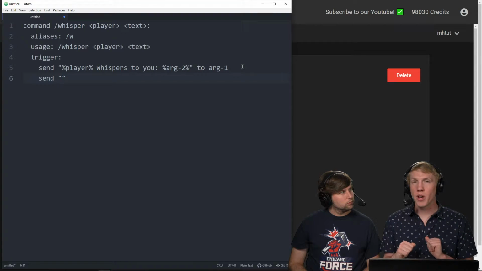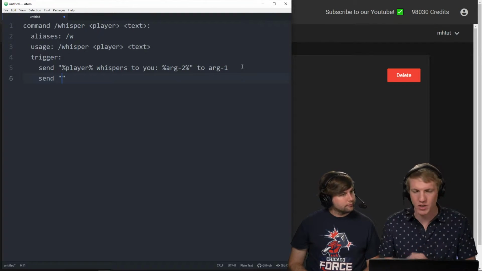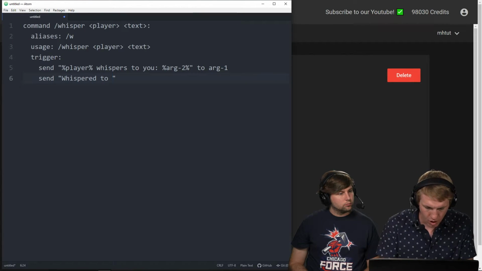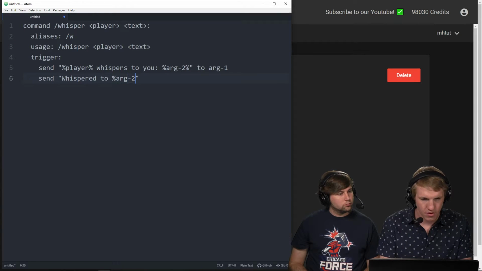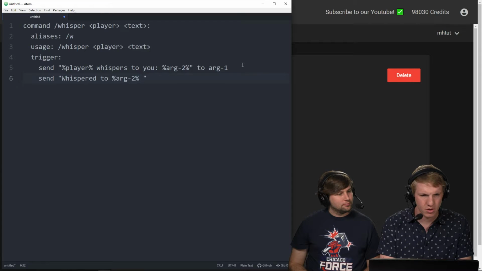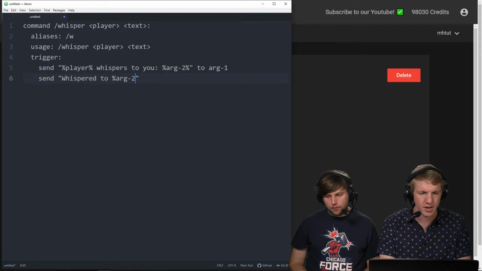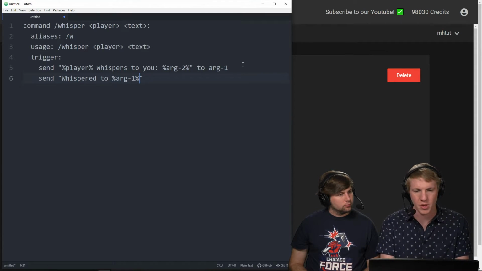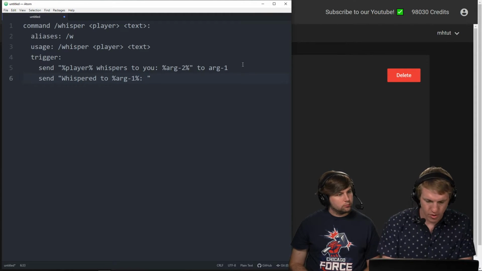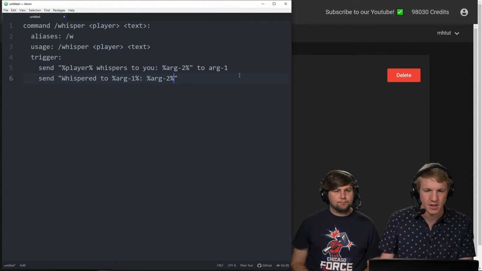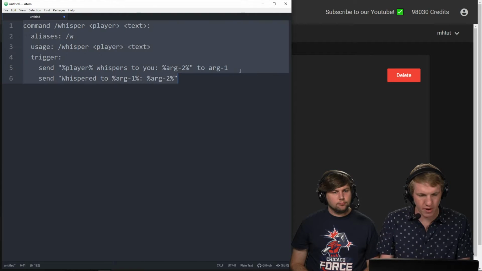Okay, and then we want to let the player who ran the command know that their message went through. So we're going to do "whispered to" and then arg-1, percent. So it'll tell the player that you whispered to, and then we're just going to do percent arg-2, so that way it sends that message back. Okay, we're going to give this a shot.